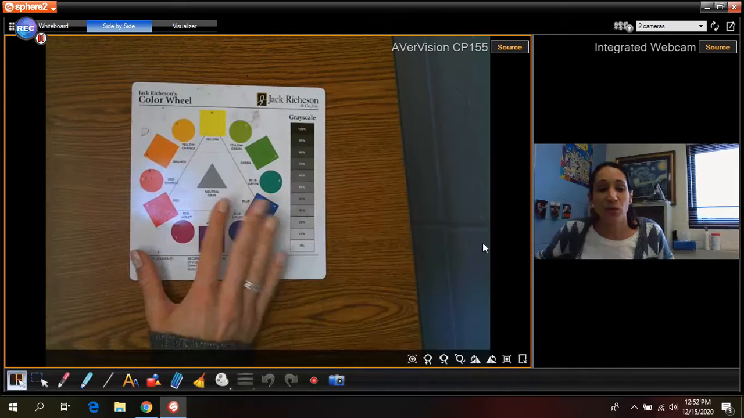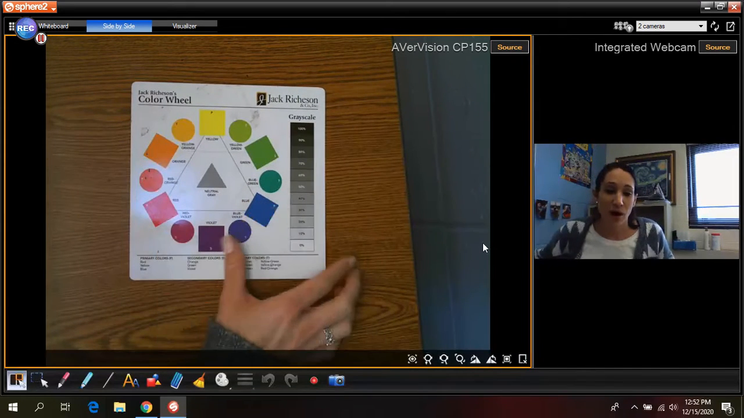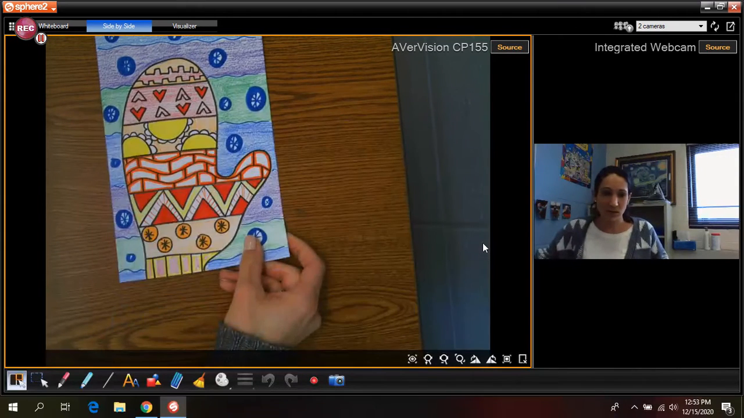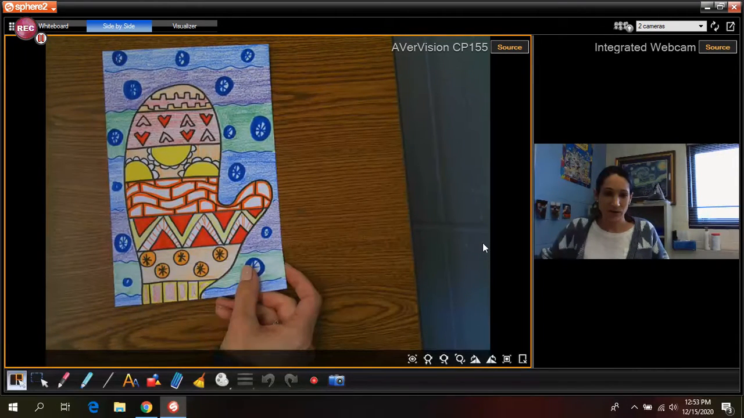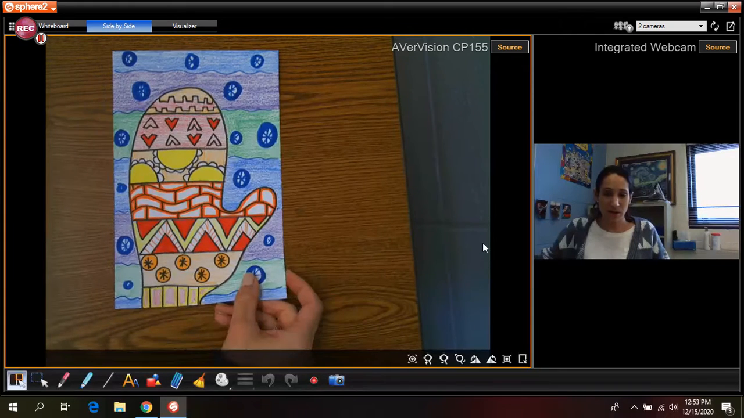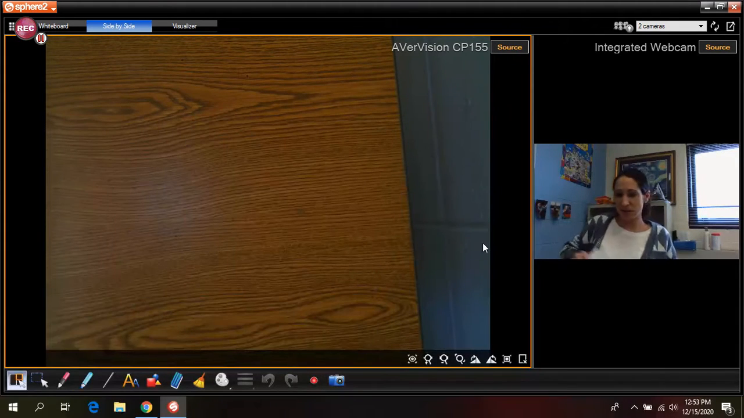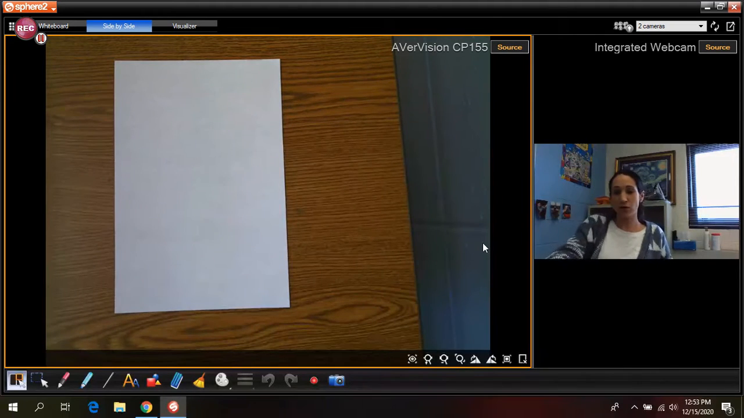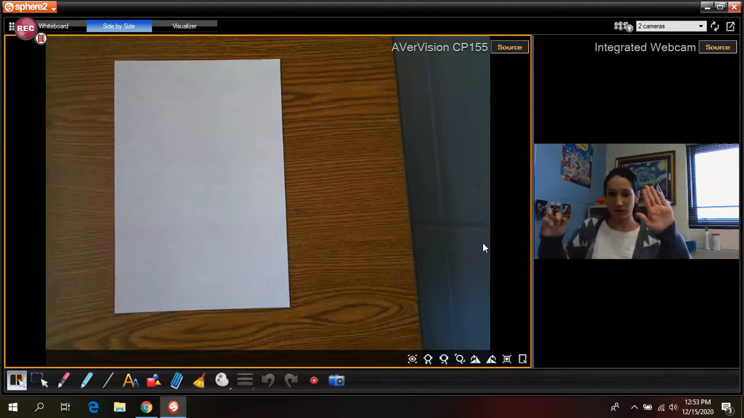So we're gonna be using both warm and cool colors for our mitten project, okay? So here's what we're gonna be making again. All right, so you guys are gonna follow along with me and then we will get started. So all you need is a blank piece of paper and a pencil and your hand to get started, okay?